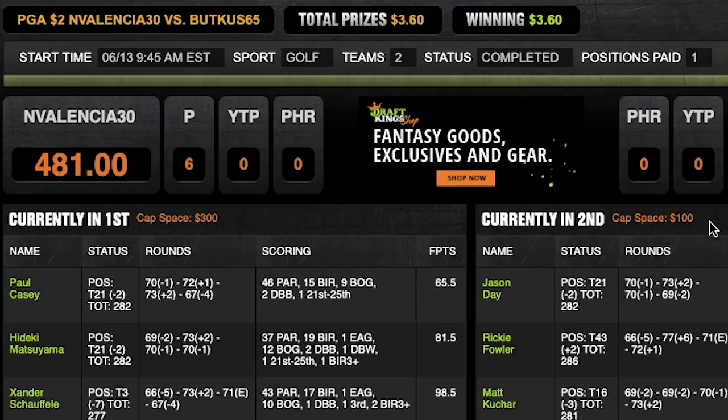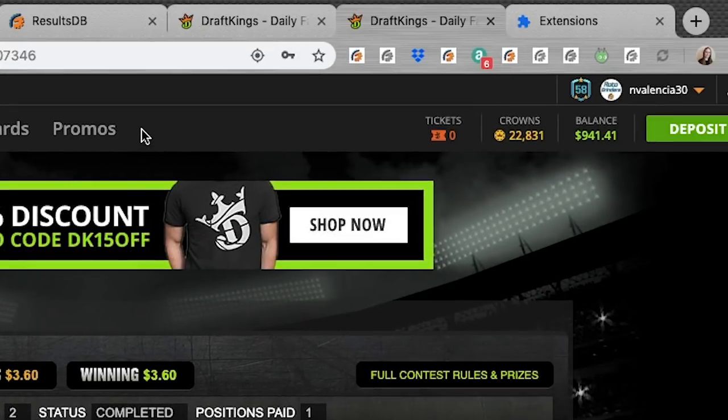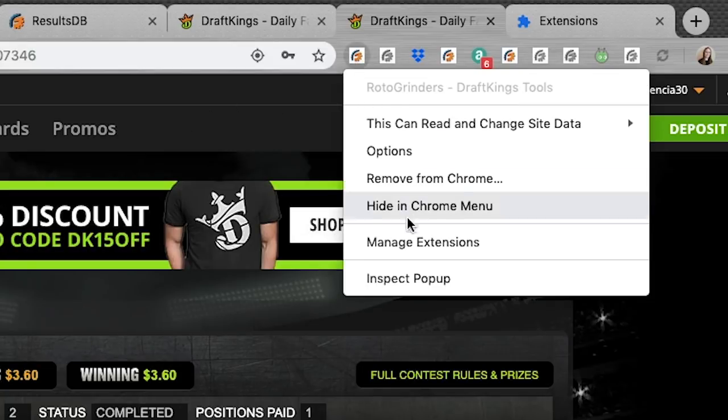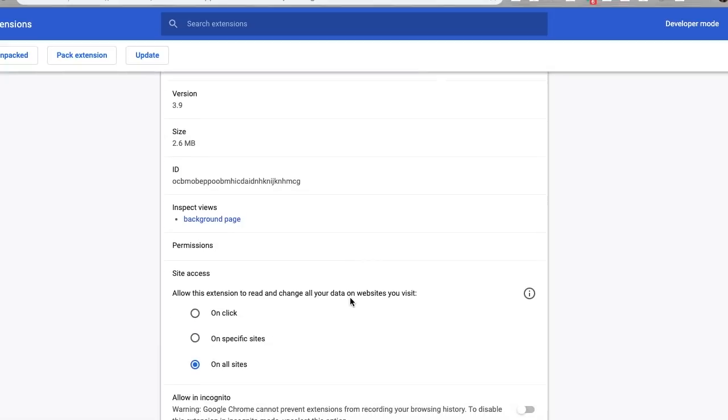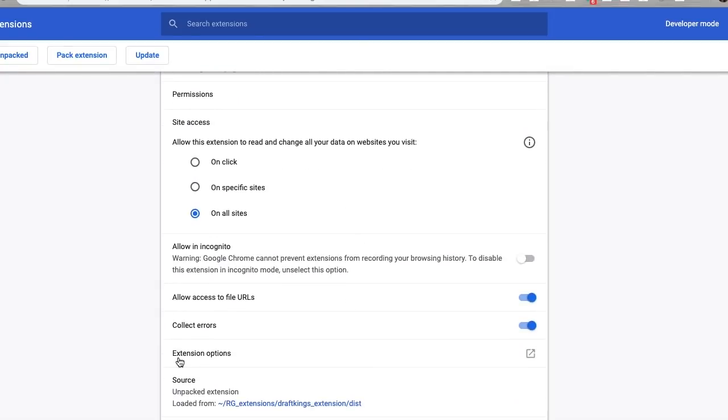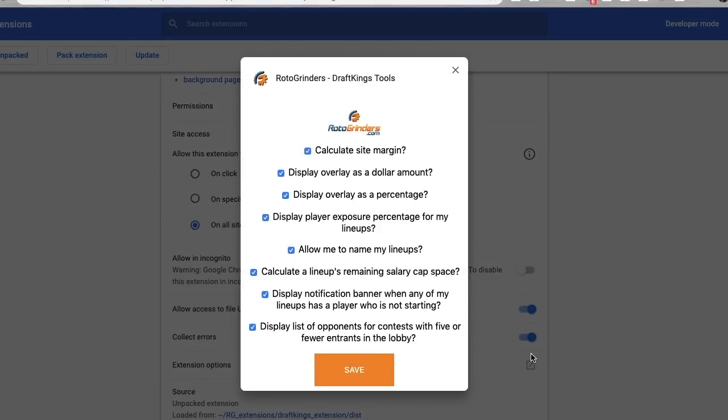So that's it for the different features. We can turn them on or off at any time. On Chrome, what you can do is right-click on the RotoGrinders icon for the extension, and hit Manage Extensions. That will take you to the extensions page where you have this extension options button. You just expand that out, and it will show you all the different free options we have, and you can turn them on or off and then hit save.